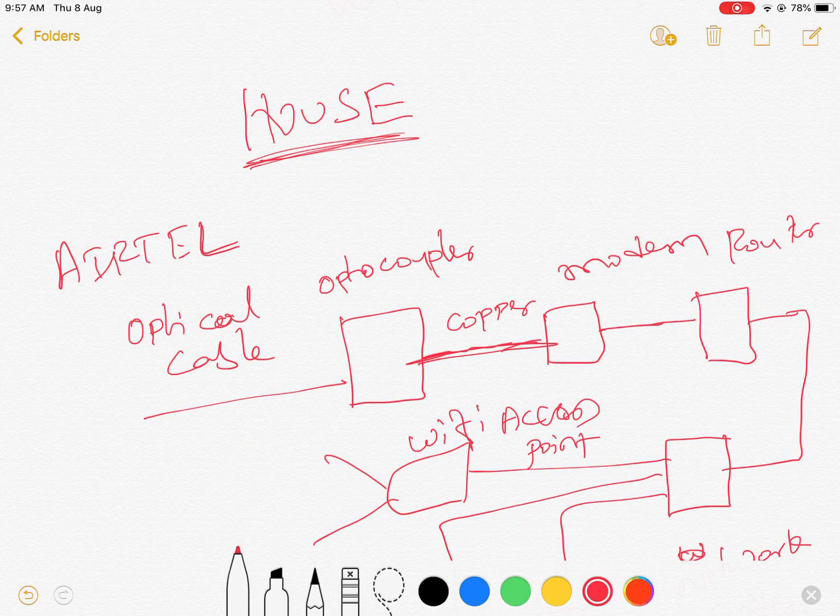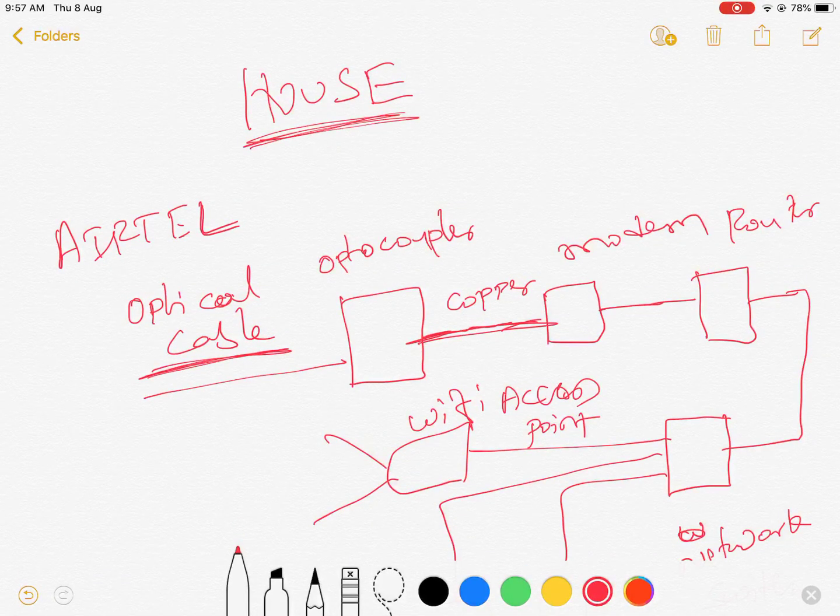See, before, we used to get internet on a dial-up connection, where we just had a modem, and the internet used to work on that dial-up connection. Nowadays we don't have a dial-up connection. We have an optical fiber cable, because this offers high speed. I will not get into what an optical fiber cable is. You have to do your own research and understand what an optical cable is.